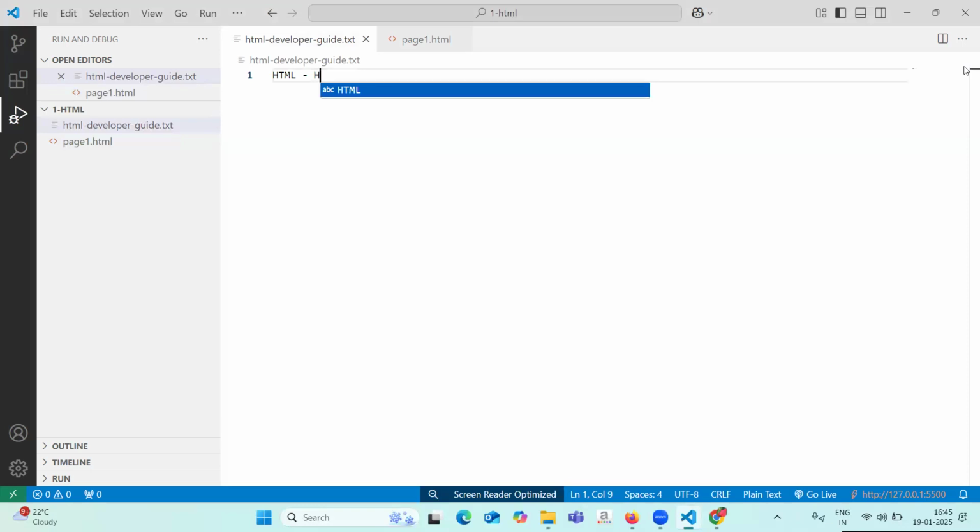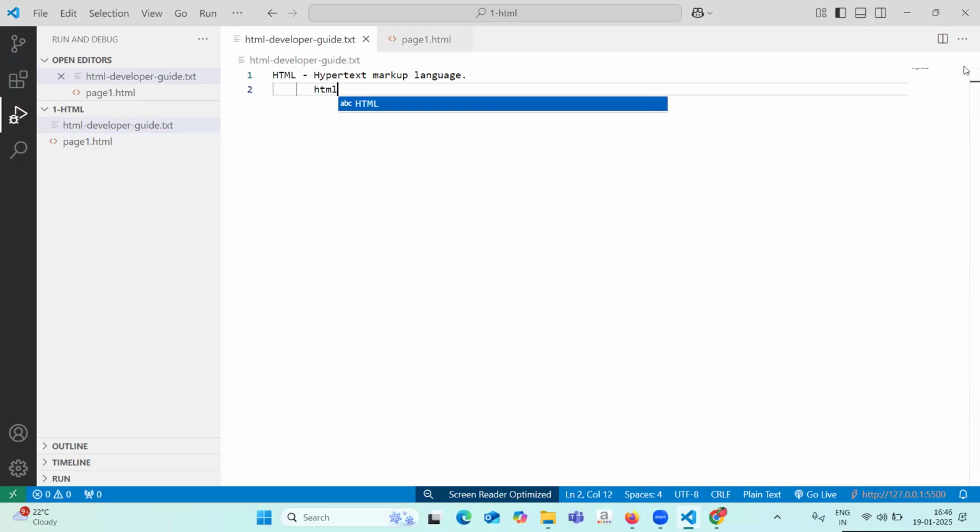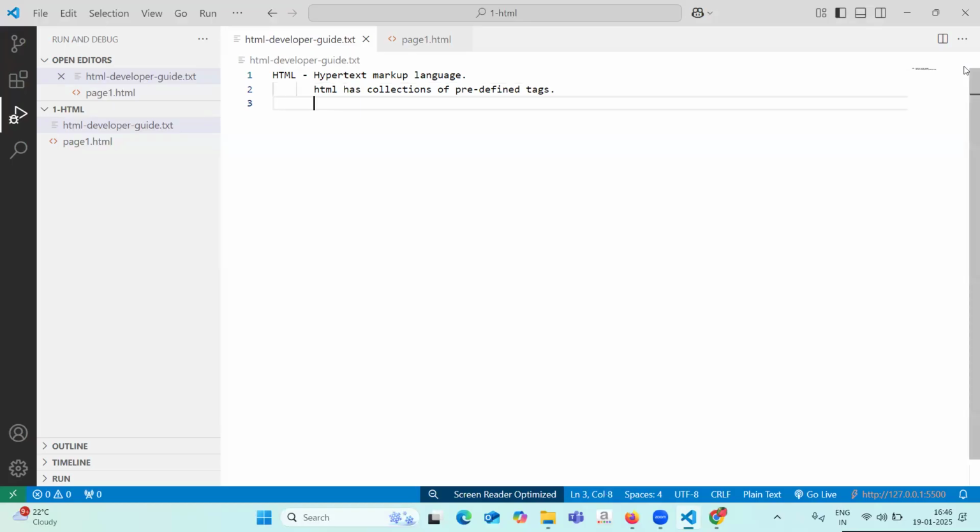So let me write here: HTML we call it a hypertext markup language. This is the full form of HTML. Now below I'll define what HTML is and how it works. HTML has a collection of predefined tags.